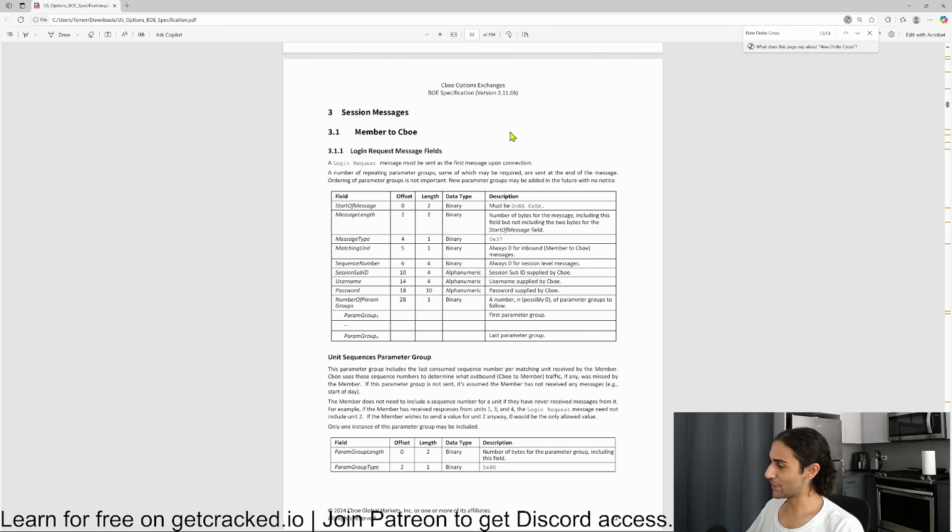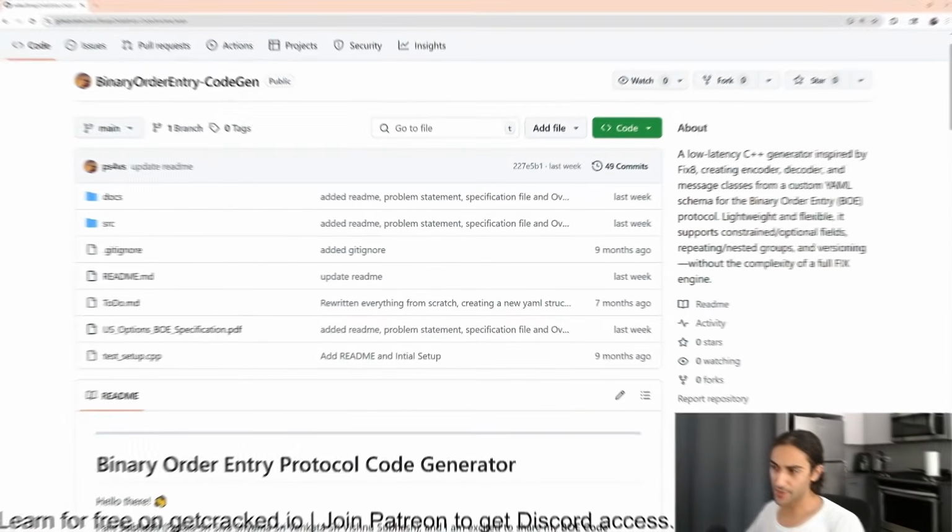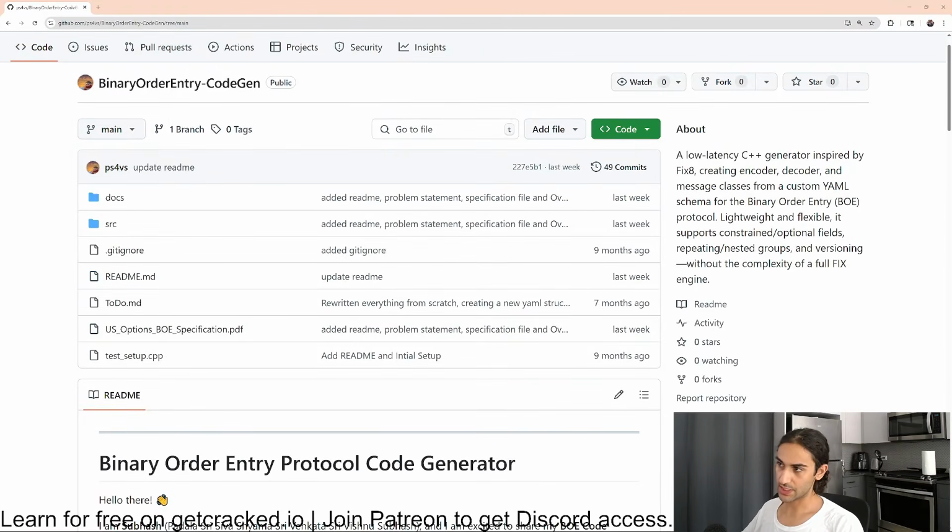Now let's take a look at this person's project. At this point we have a better understanding of the purpose of this sort of application by virtue of looking at the actual problem at hand. Let's take a look at his GitHub repository and then we'll go into the code. I'll pull up Visual Studio, etc. So it's a low latency C++ generator inspired by Fix8, creating encoder, decoder, and message classes from a custom YAML schema for binary order entry protocol. Lightweight and flexible, it supports constrained optional fields, repeating nested groups, and versioning without the complexity of a full fix engine.